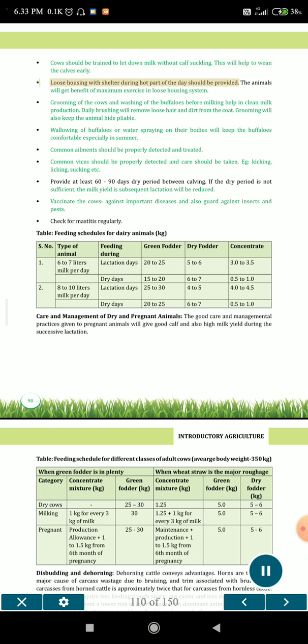Loose housing with shelter during the hot part of the day should be provided. The animals will get the benefit of maximum exercise in the loose housing system. Grooming of the cows and washing of the buffaloes before milking help in clean milk production. Daily brushing will remove loose hair and dirt from the coat. Grooming will also keep the animal's hide pliable. Wallowing of buffaloes or water spraying on their bodies will keep the buffaloes comfortable, especially in summer.